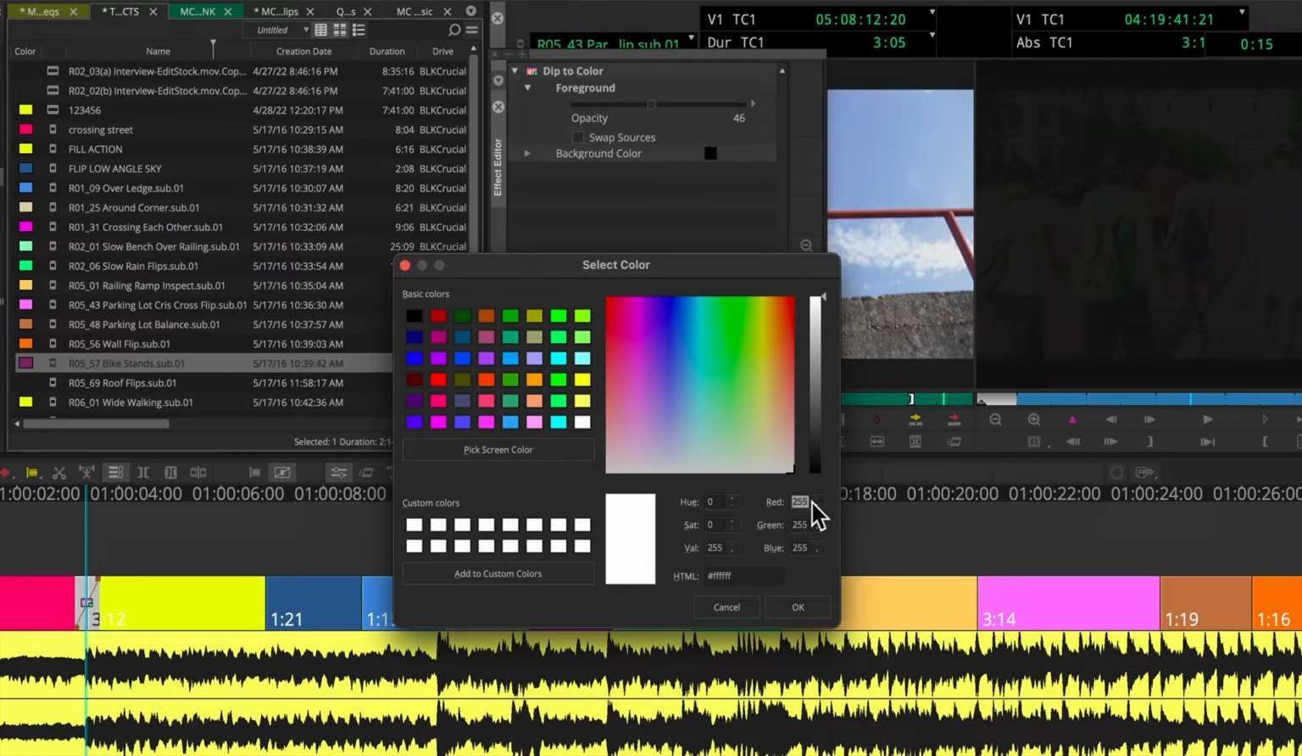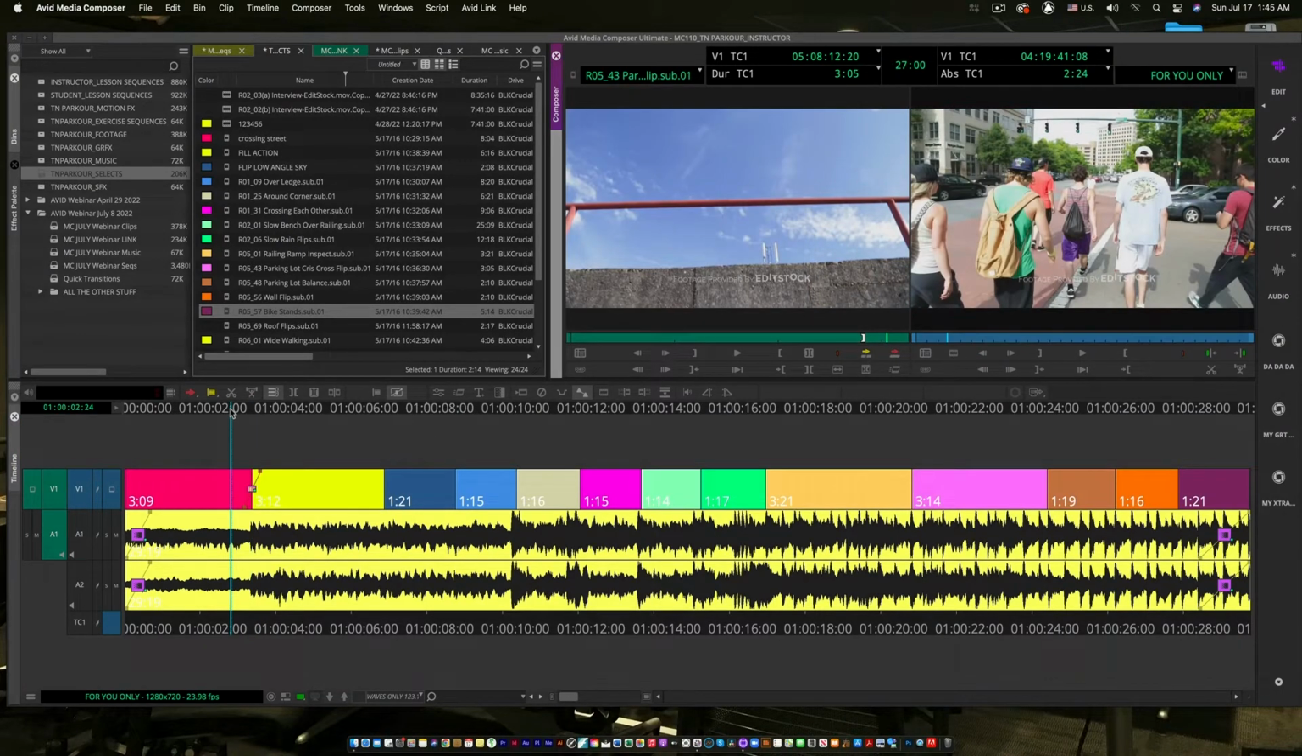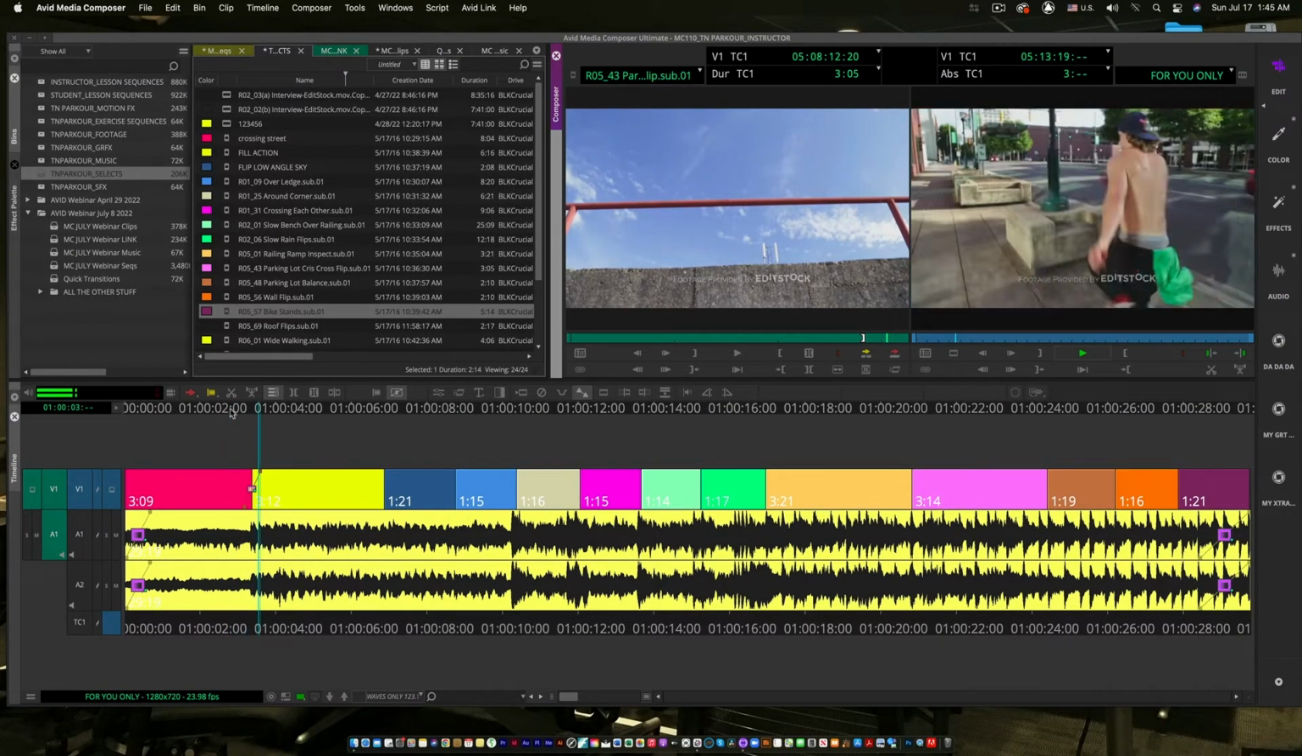In this case, I don't need to do that. I'm going to have the green and blue, which creates cyan. By definition, it's a pure cyan. So I have a nice pure cyan dissolve.